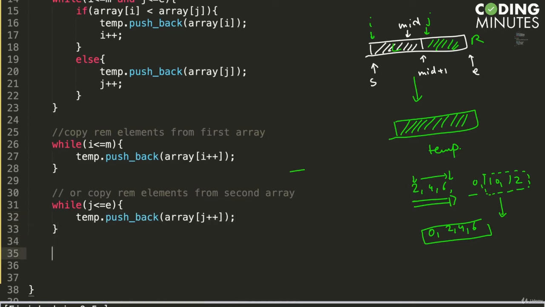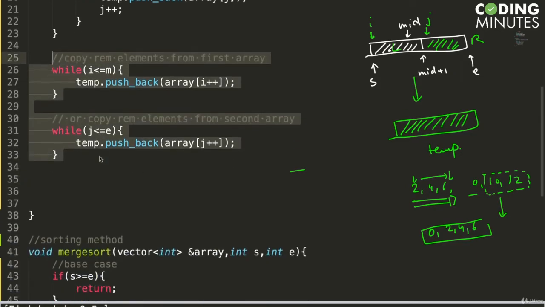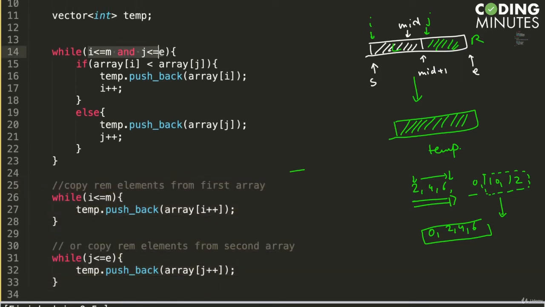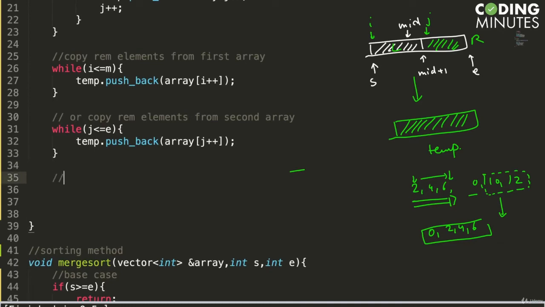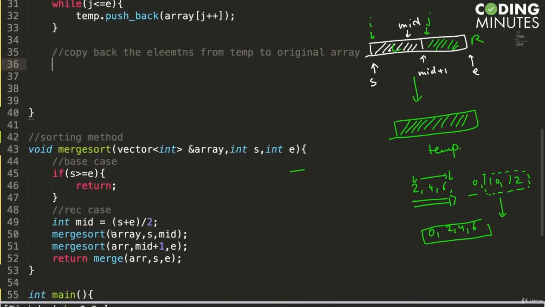So in any of the cases only one of these while loops will work. Out of these two loops only one will execute, because one of the conditions will automatically become false when the other while loop stops. Finally, we need to copy back the elements from temp to our original array, so that our merge sort function can see the actual changes. Our merge sort function does not know anything about the temp array, so we need to copy back all the elements to the original array.